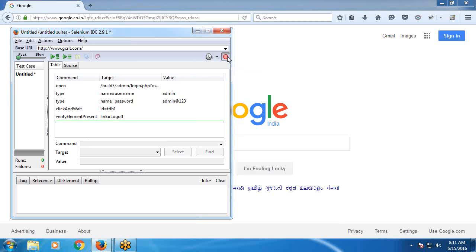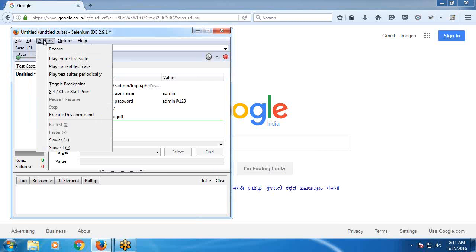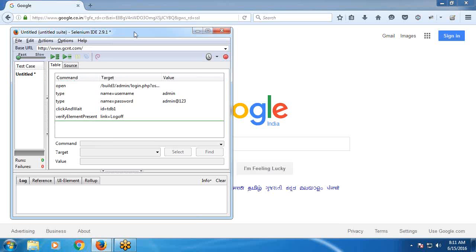Run the test case. Observe the log at the bottom. Sorry, record, not record. Observe the bottom of Selenium, the log pane is there, right? Yes, sir. Run the test case, green color. Play current test case. Otherwise, go to the actions menu. Play current test case is a menu item, and a toolbar item is also there.